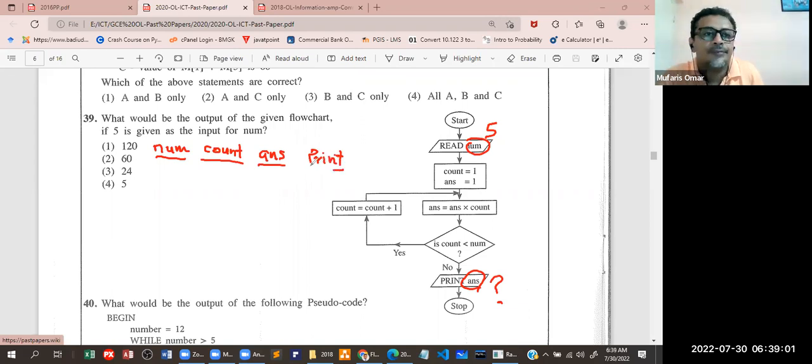Okay, so initially you are reading the number 5. Now, can you continue this? Count is 1, answer equal 1. We don't print anything. Now you should be able to go through this tracing table. Very good, correct. And Raisa, correct. Maybe you already did, but better if you do it again. If you have done the tracing table, WhatsApp me the tracing table.